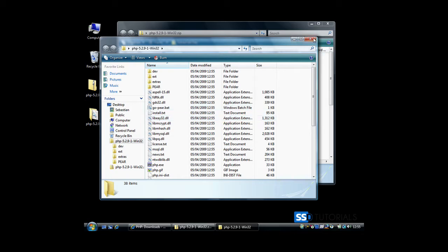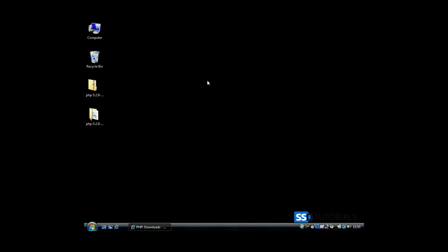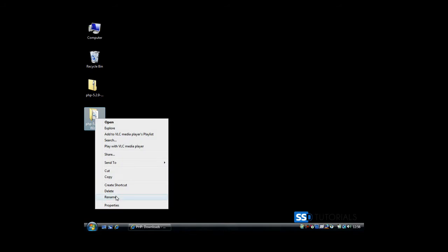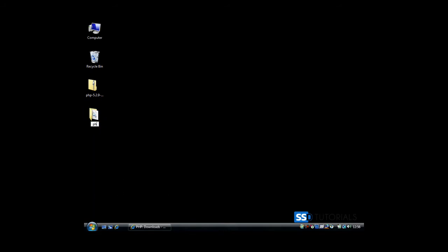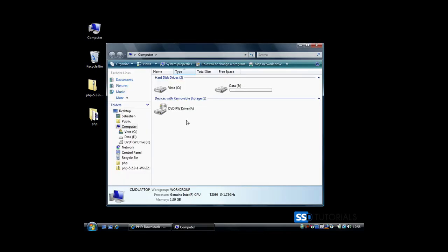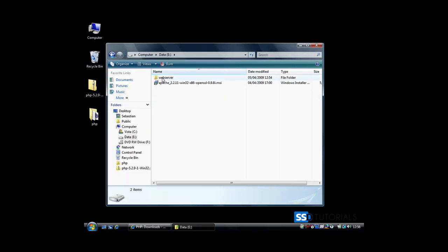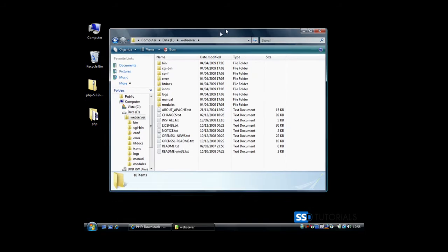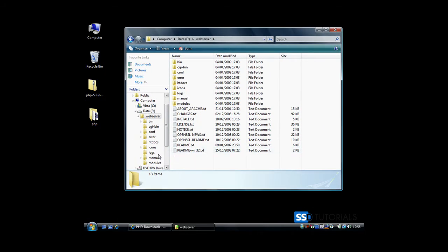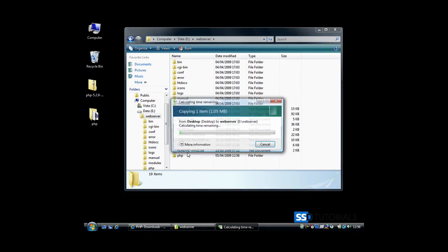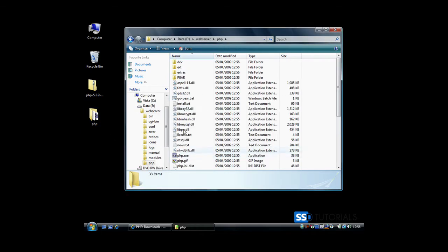Once this has been done, we can close all of the folders, all of the windows, and rename the extracted folder to just PHP. Now open Computer, navigate to your web server folder, which we've created in a previous video while we were installing Apache, and move the folder to this directory. Now open PHP.